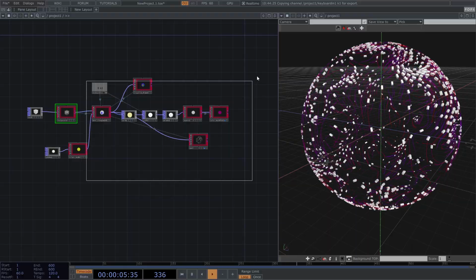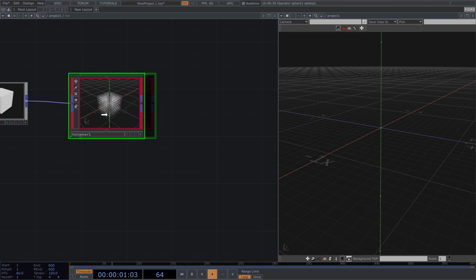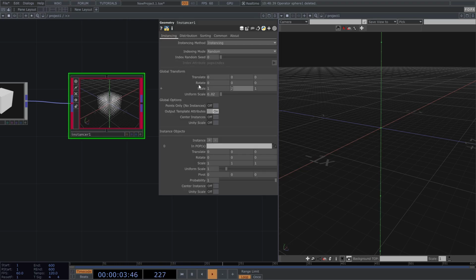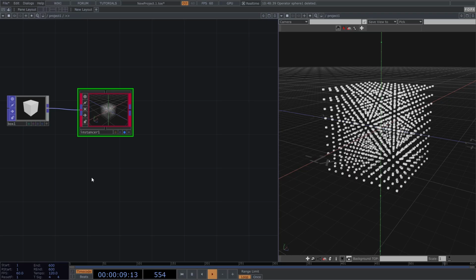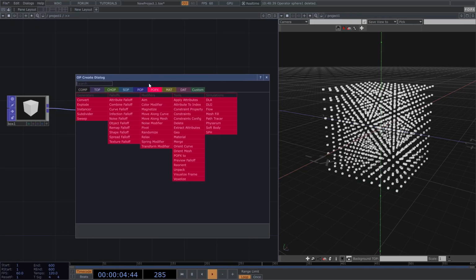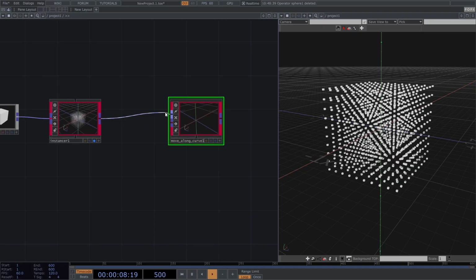So I'm going to delete this system over here, and I'm going to keep the instance here for now, but I'm going to make it equally scaled. Now the move along curve operates very similar to the move along mesh, but it's actually moving the instances along a curve that we connected to it. So I'm going to drop it and connect my instancer to the move along curve, and I need to define a curve.